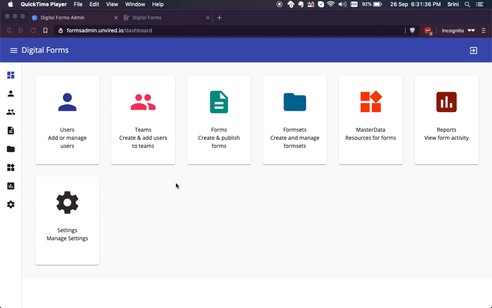Hi, this is a quick demo of the Unwired digital forms application, consisting of the administration portal, which allows you to manage users, teams, and then design forms with a drag and drop forms builder, which can then be downloaded by users, and then they can fill the forms and submit data both offline and online.